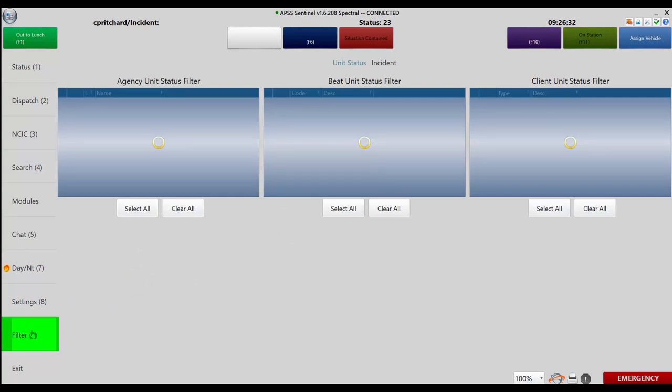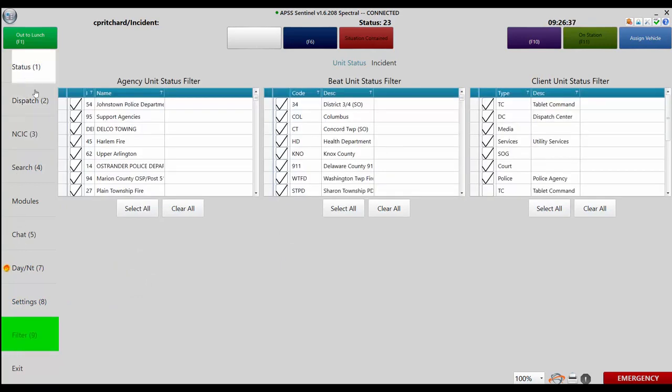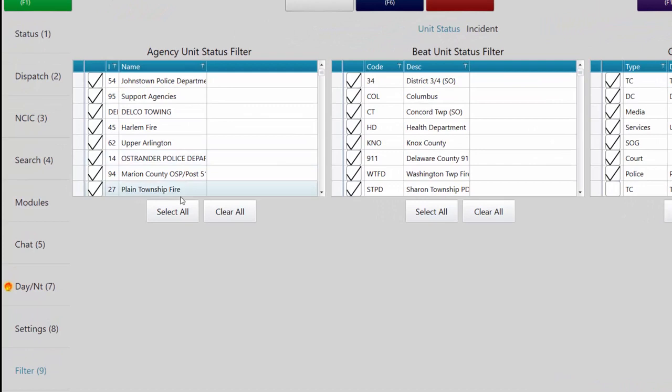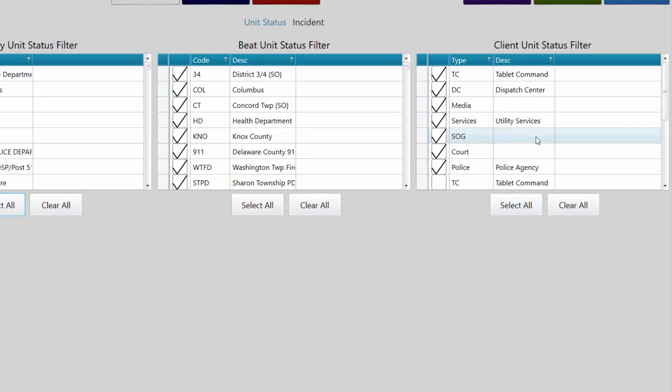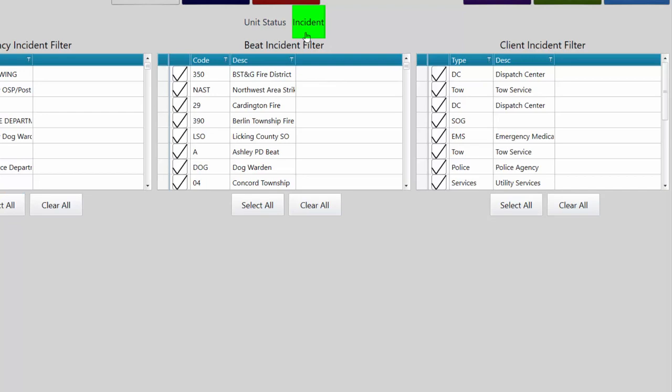Filters. This allows you to select what you see back in that status. If you only want to see your agency, you can just pick your agency. If you want to see everybody, you can see everybody here. Same thing with grids and beats and the client type. So if I only wanted to see police type calls in my unit status, then that's what I'm at now. So keep in mind this is the unit status one, and I can click incident to see which types of incidents I'm looking at as well.